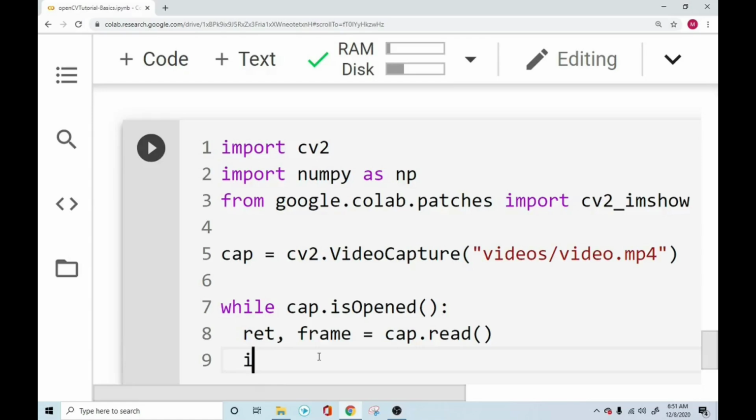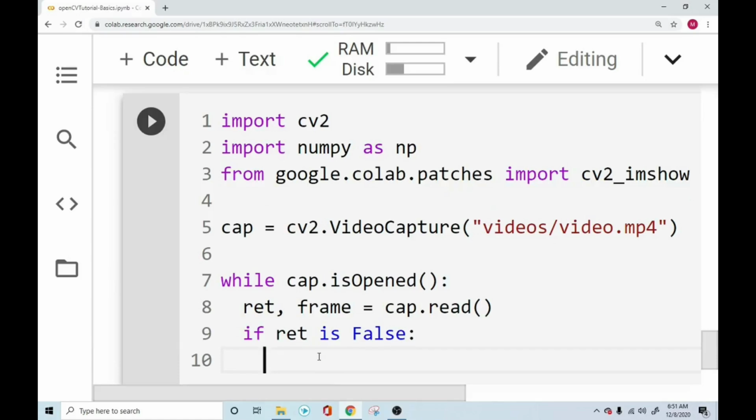So we'll keep an if statement. We'll say if red is false, don't bother the while loop. Don't bother continuing with the project. Just break out of it.